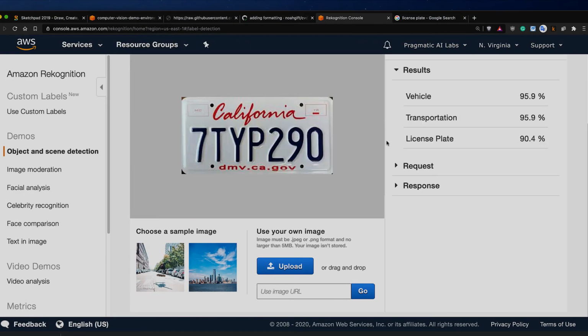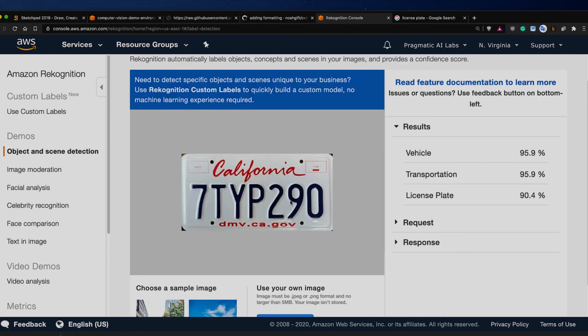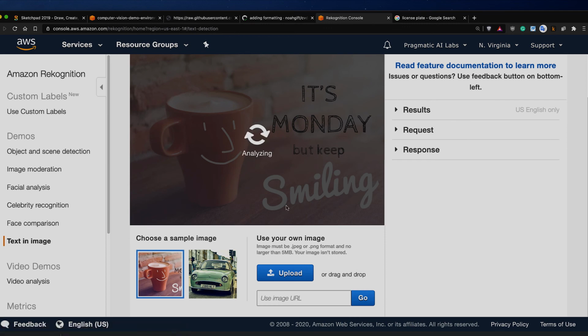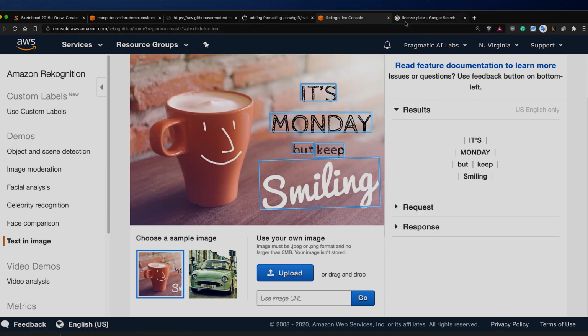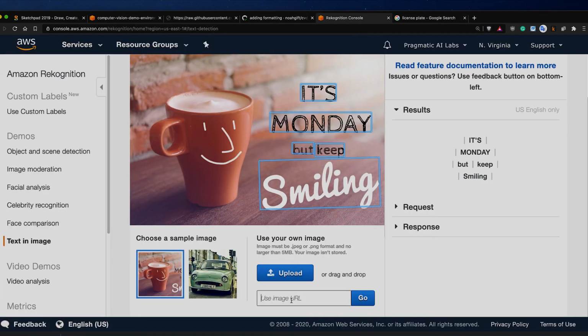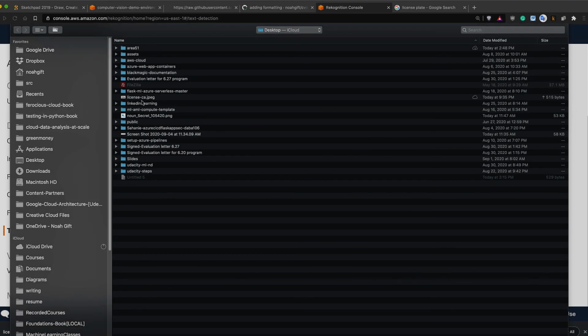And look, it was able to recognize, in this case, the objects, which is helpful. It says vehicle, transportation, and then also we can do text in image, and I could just do the same thing. I think I can just grab this URL. Let's try that. Let's say copy image address, and let's just throw that in there. There we go. And if it's got a problem, it's not a big deal. I'll just upload the image again. There we go, license.